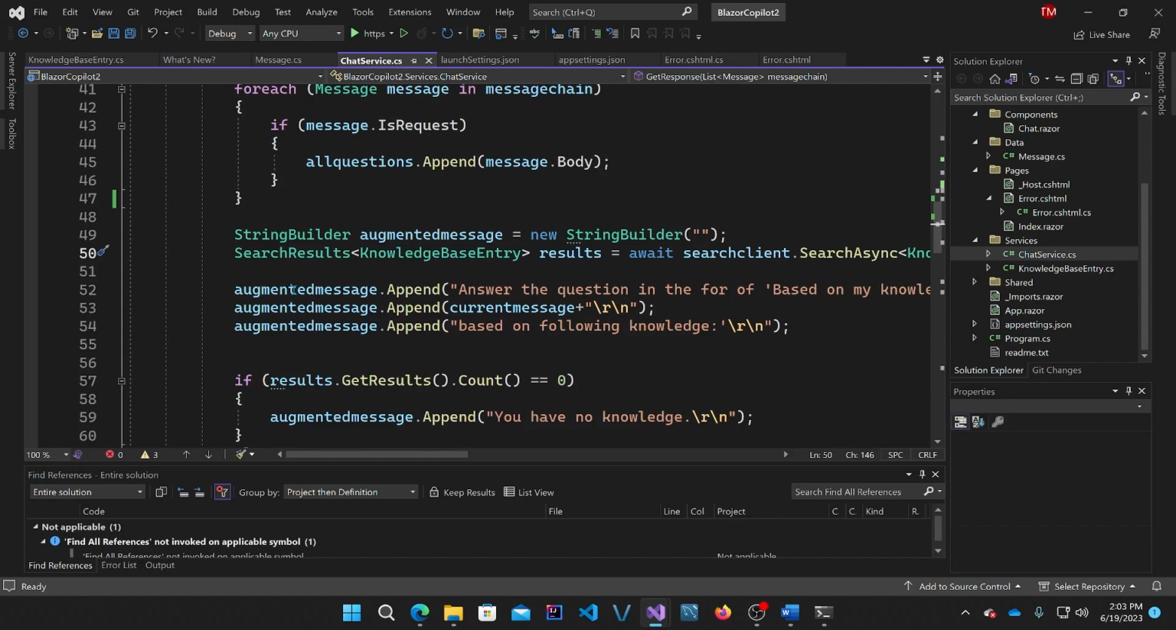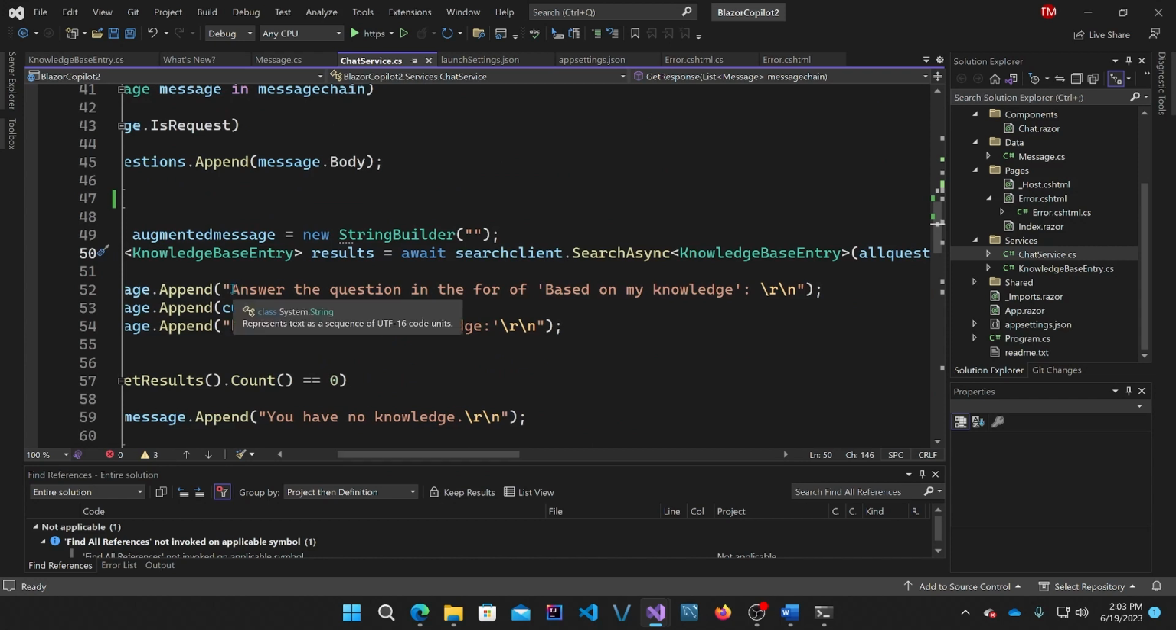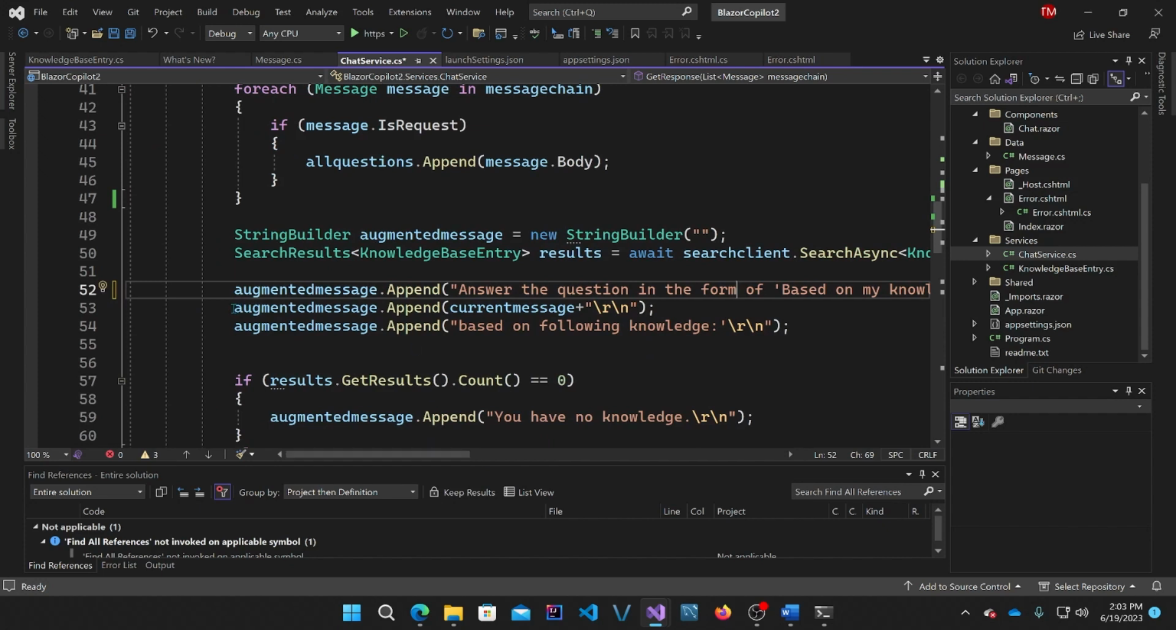So the augmented message I'm now going to create to send to ChatGPT is going to start off with a little bit of instruction. It's going to say, answer the question in the form of based on my knowledge. And this should be form. It was working anyway, but I'll add the M back in. Answer the question in the form of based on my knowledge. Then I append the current message. That's the question that I'm currently asking. And then I add based on the following knowledge, so it knows what knowledge to include.